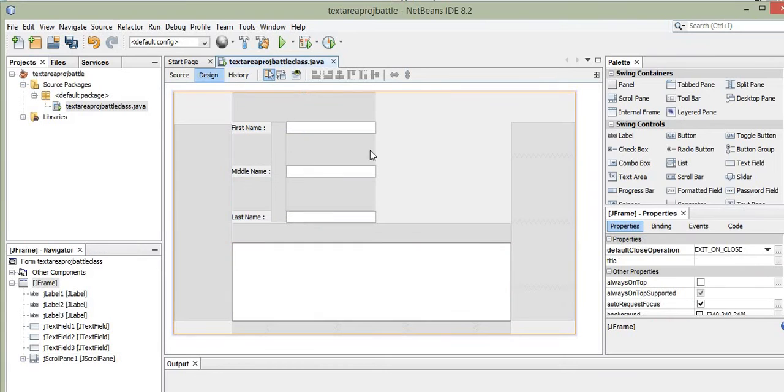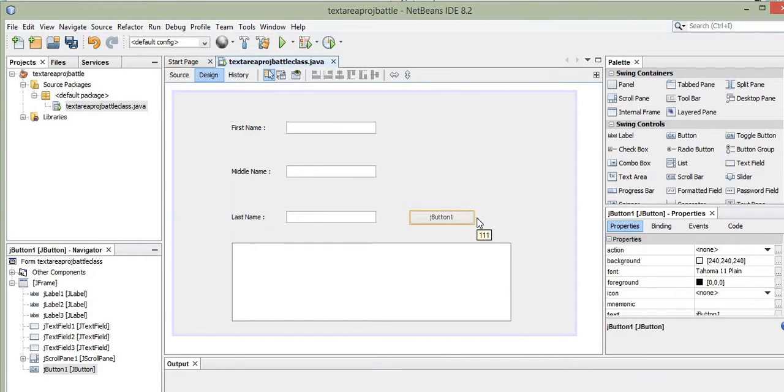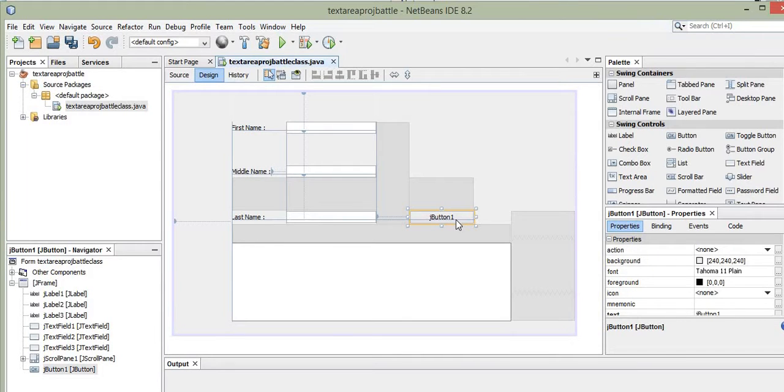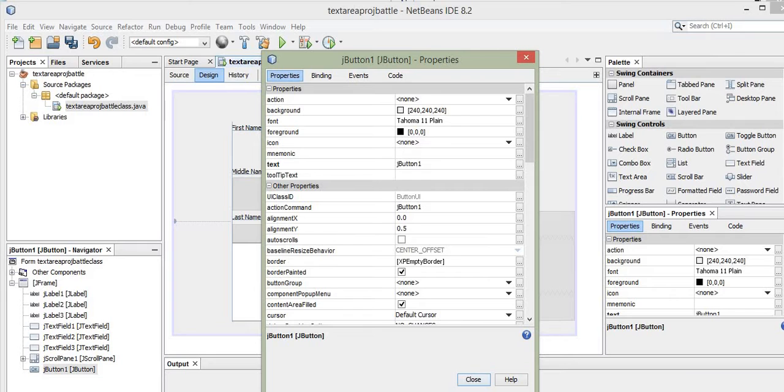Now the inputs from these text fields should get stored onto this text area control on the click of a button, and the name of that button will be the append button. So at first, let's drag a button from this swing controls onto this form. By default, the text that gets displayed onto this button is J button 1, but you right click on it and go to properties, change the default text from J button 1 into append.